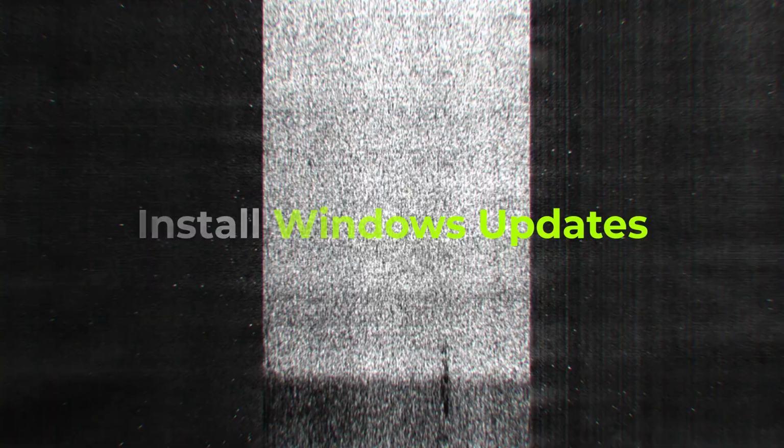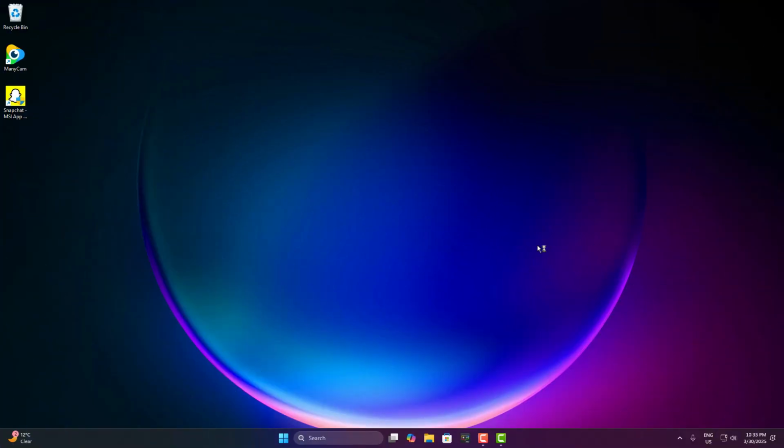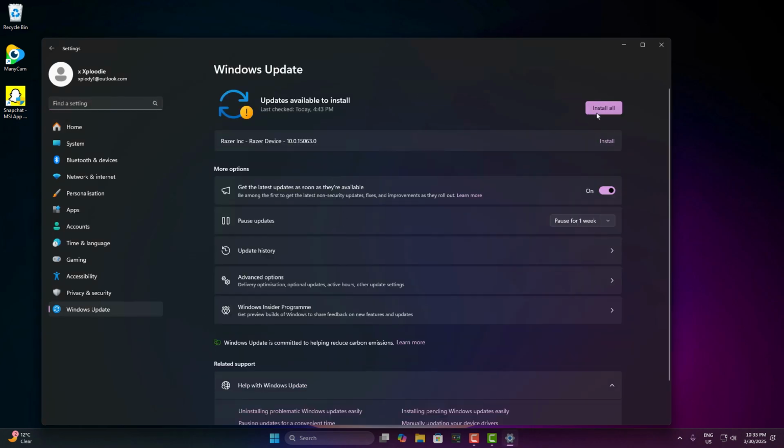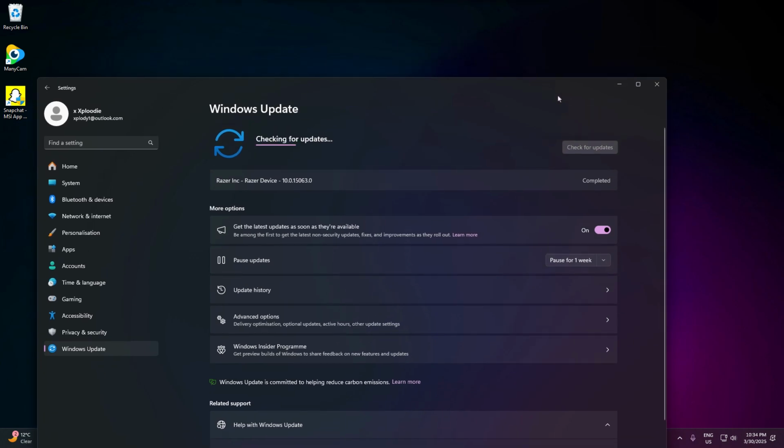Fix 6. Install Windows updates. If search problems started after a recent update, Microsoft might have already released a fix. Open Settings with Win plus I. Go to Windows Update and click Check for updates. If updates are available, install them and restart your PC.